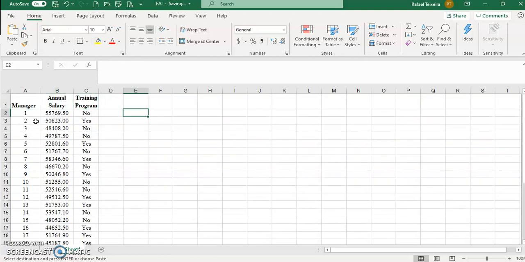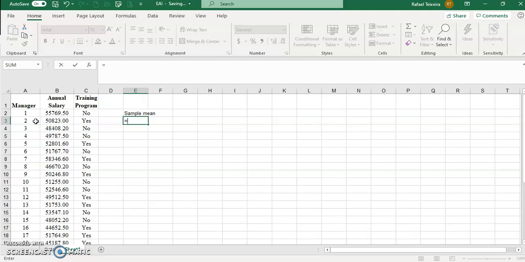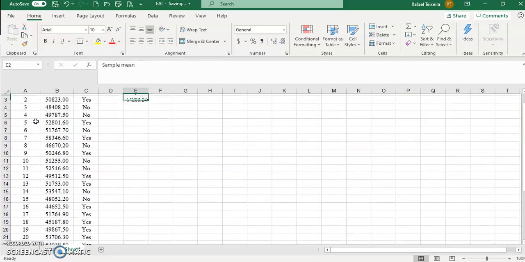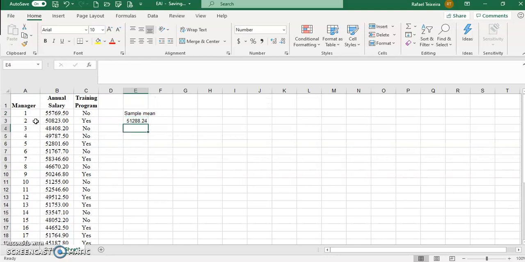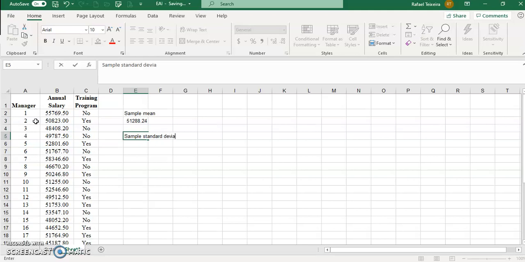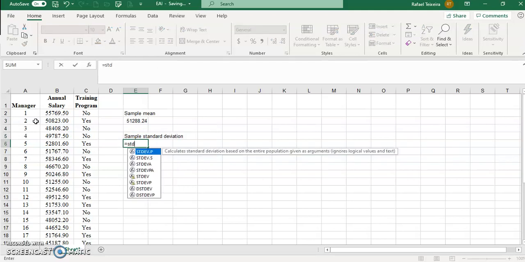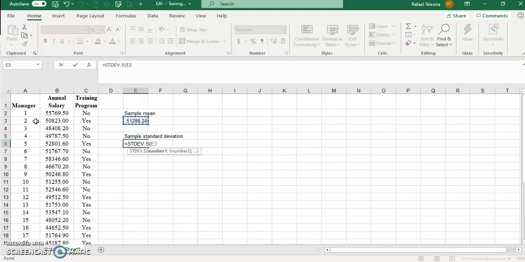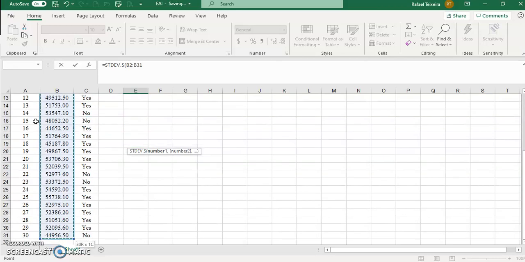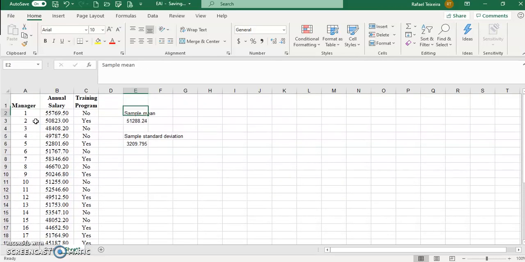So how do I compute the sample mean? You learned how to compute the sample mean in chapter 3, descriptive statistics. The sample mean is equal to the average of the annual salary. Then we can compute the sample standard deviation, which is equal to stdev.s, which is for sample, open parentheses. We select the entire data set, close parentheses, and that's it.